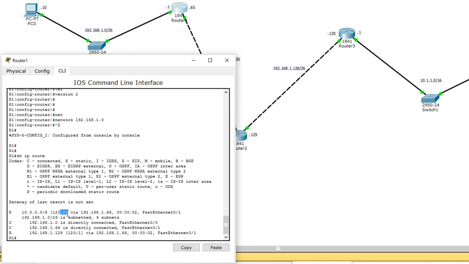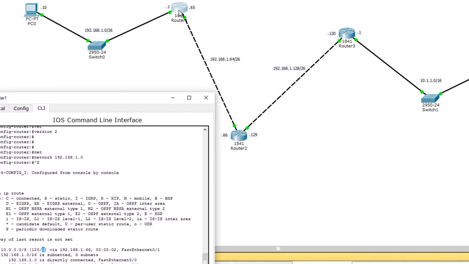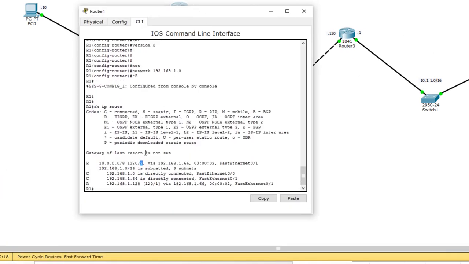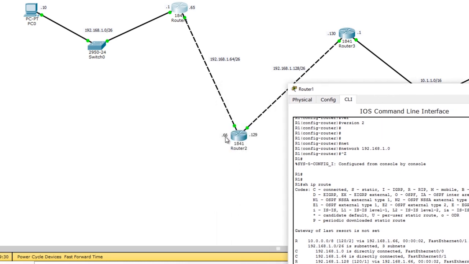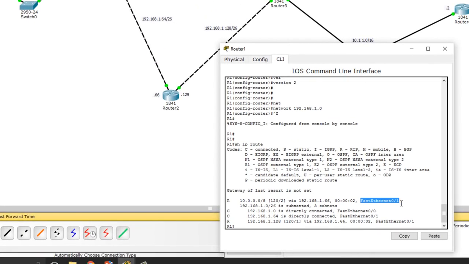The second value here is the metric, right? In RIP, the metric is hop count. So it's telling you the 10.0.0.0/8 network can be reached in 2 hops, right? From here, 1 hop, 2 hops, and you are in the 10 dot network. So you can reach the 10 dot network via 192.168.1.66, which is this, on the FastEthernet 0/1 interface.